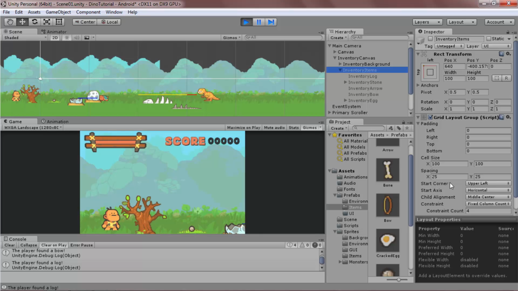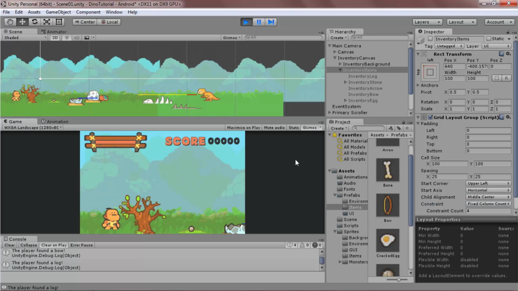The start corner is the corner where the first element is placed. It works with the start axis and constraint to control how the grid will grow. If the upper left horizontal is set, as in the prehistoric scroller, the next element will be placed to the right of the first cell along the horizontal axis until there are four elements in that row. The fifth element will start a new row.